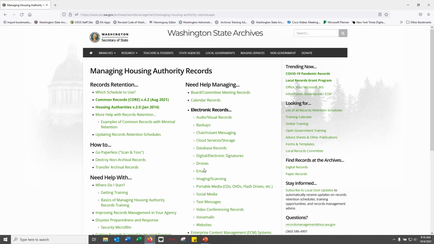The retention schedules your agency can use are bolded at the top left of your landing page. The first schedule you should see, and this goes for all local government agencies, is the Local Government Common Records Retention Schedule, also known as CORE. CORE outlines the retention of records that are common to all local agencies. This includes meetings of your government bodies, contracts and agreements, facilities management, human resources, and others. Below CORE, you'll find the Housing Authority's Records Retention Schedule, used for the unique records your agency generates and receives.